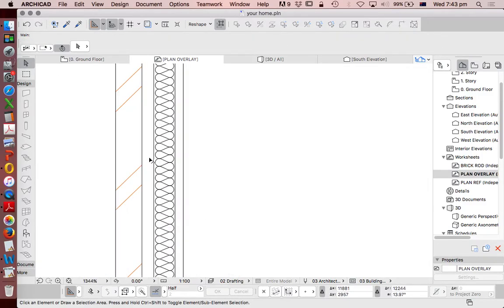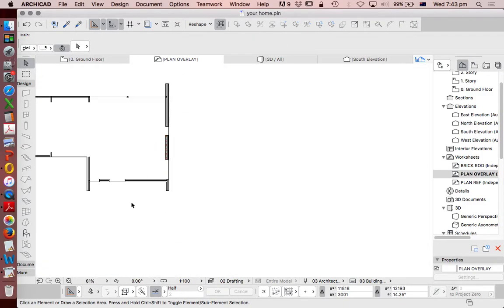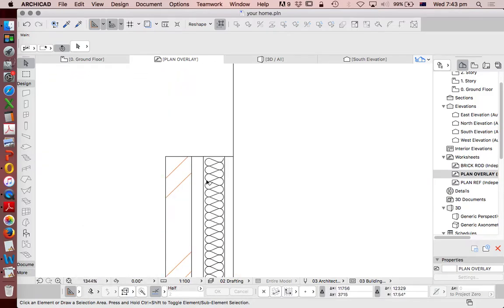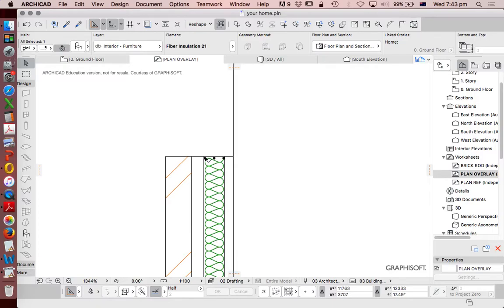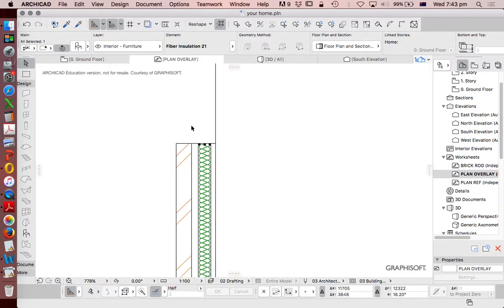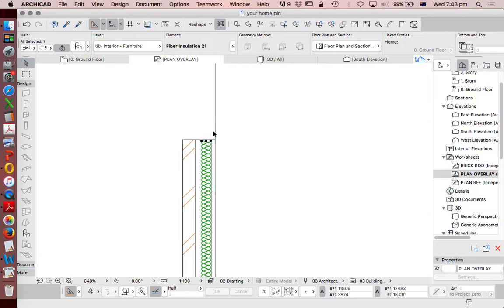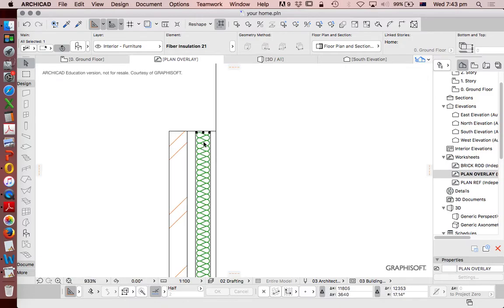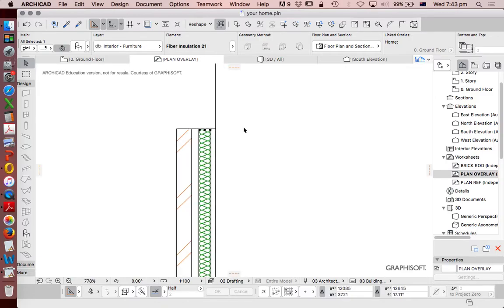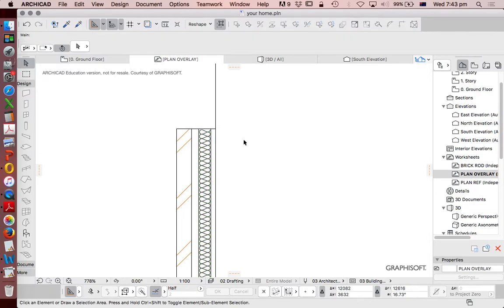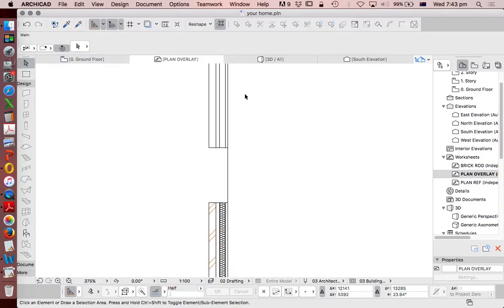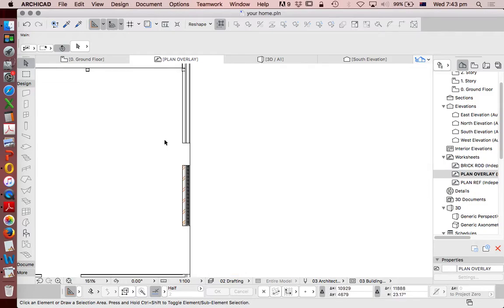Now, do we need to see that much information at a scale of 1 to 100? No, probably not. I'd more likely use this object if I was trying to draw a sectional detail of a wall or a plan detail of a wall at a scale of 1 to 5 or 1 to 10, maybe 1 to 20, but I would recommend that 1 to 100 is way too small to see that. So it's up to you.